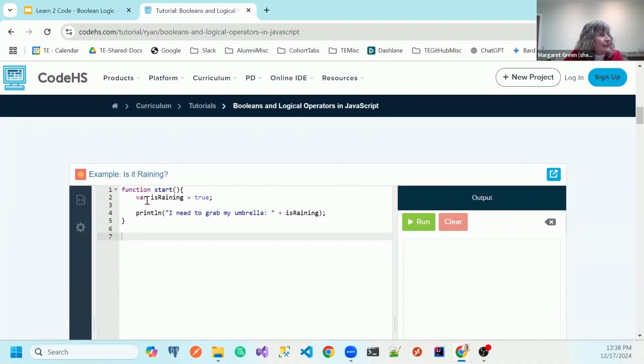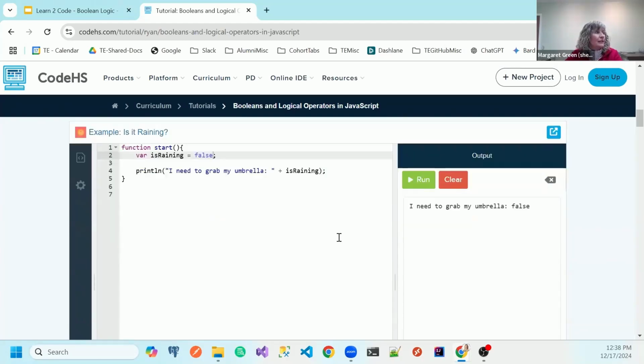Notice it says is raining is my variable and it holds the value true. So if I run it, it's going to say I need to grab my umbrella, right? And then it's going to print out the value that is stored inside there. So what happens if I change this to false? Notice it says, no, I don't need to grab my umbrella, okay?